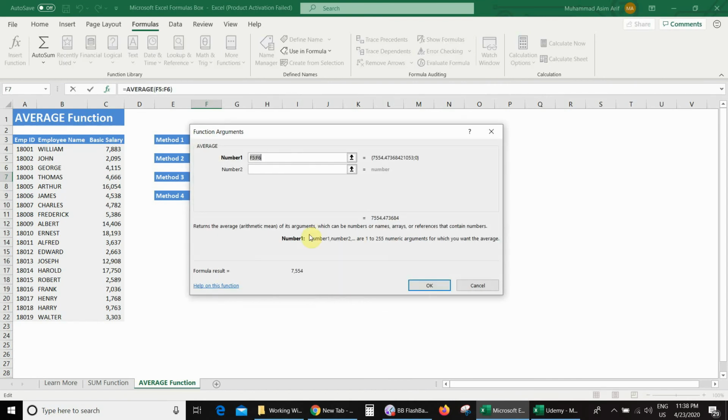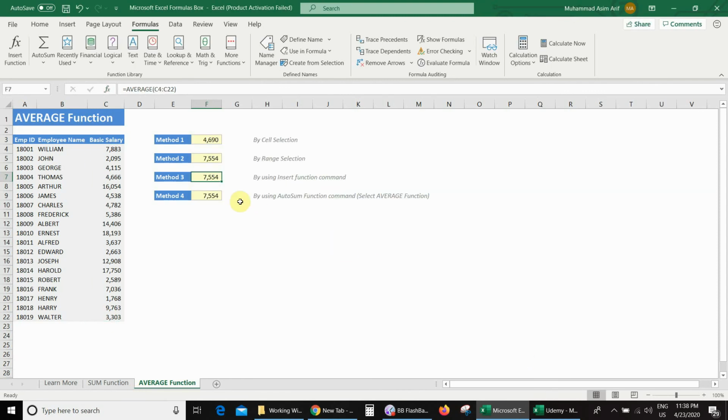Another dialog box appears in front of you. There are two arguments, number 1 and number 2. Number 2 is an optional argument, so I will go to number 1, and here I will make my selection from C4 to C22. Then click OK. When I click OK, you can see I got the answer 7554, and I have the same answer which I got from method 2. So in this way, you can also calculate the average.